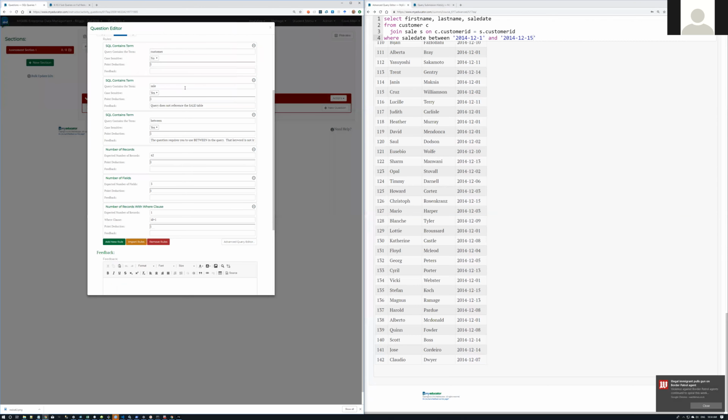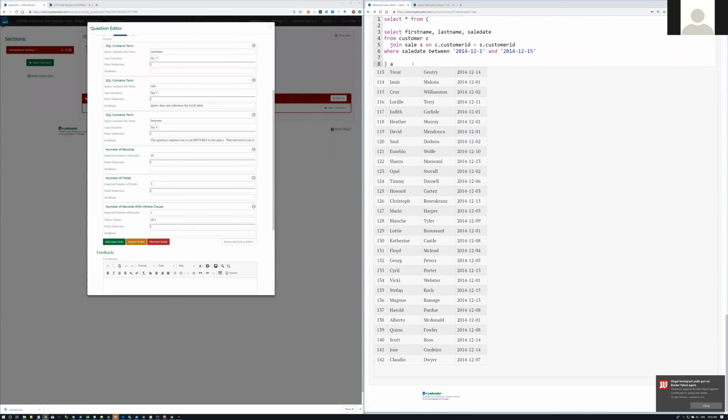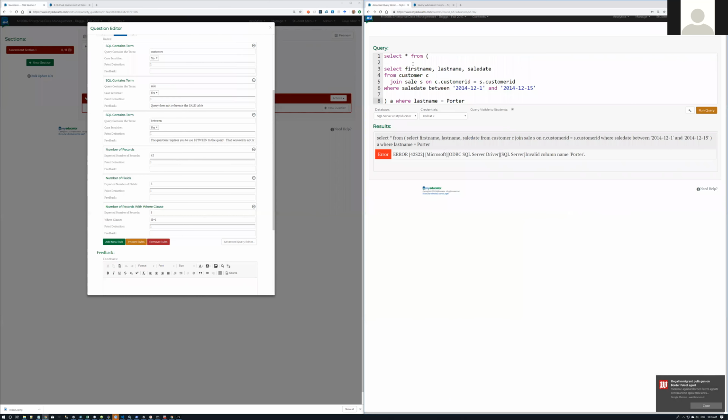Now what does that mean? Number of records with a where clause. To kind of explore this query, I'm going to make it a subquery. So select star from this query. Okay, so that should be the same 142 records. Now I'm going to throw a subsequent where clause on this. Where last name equals order. And it'll need to be a string literal.